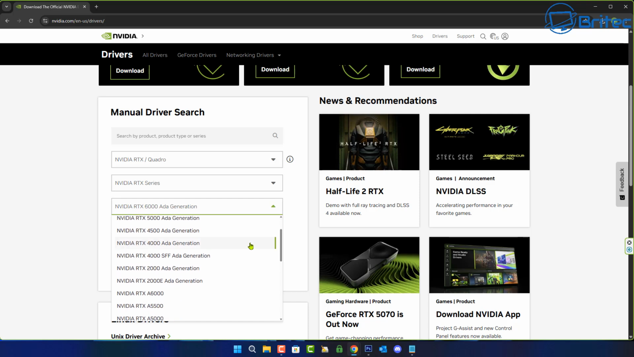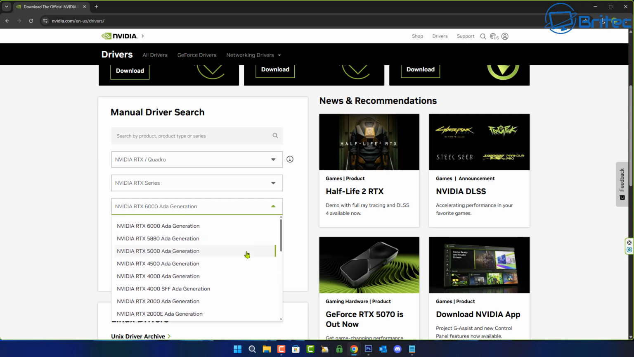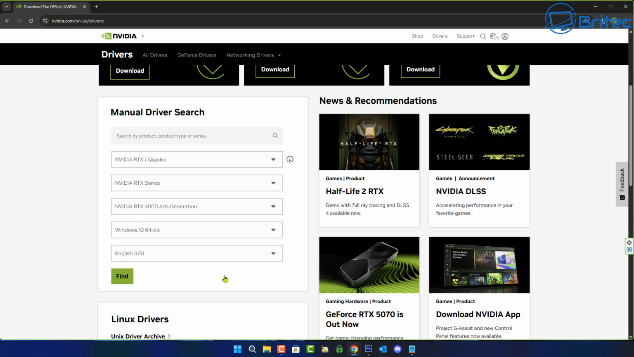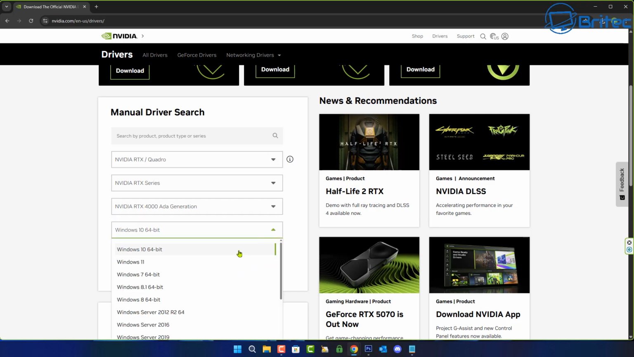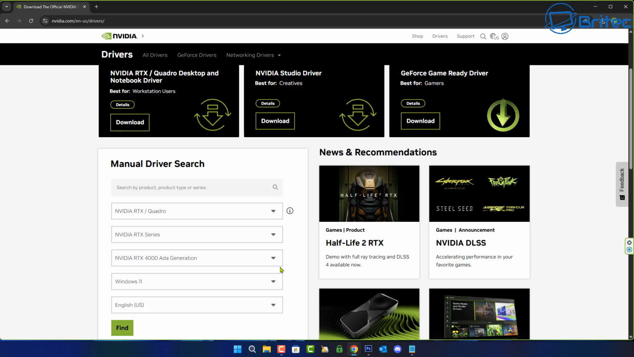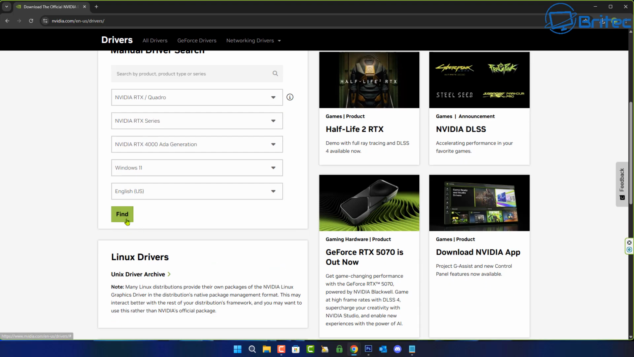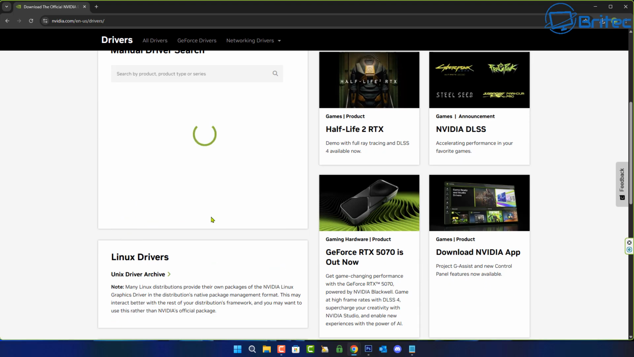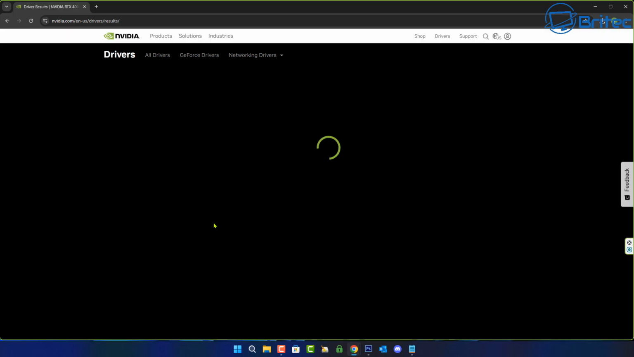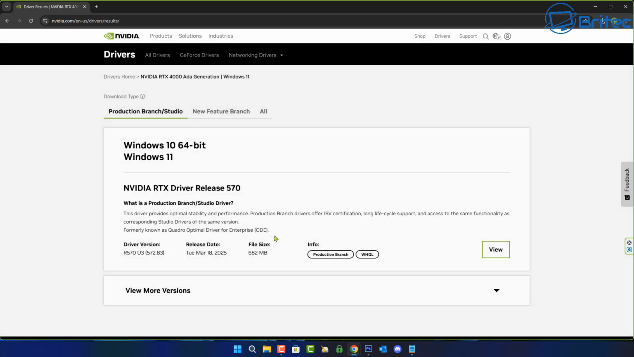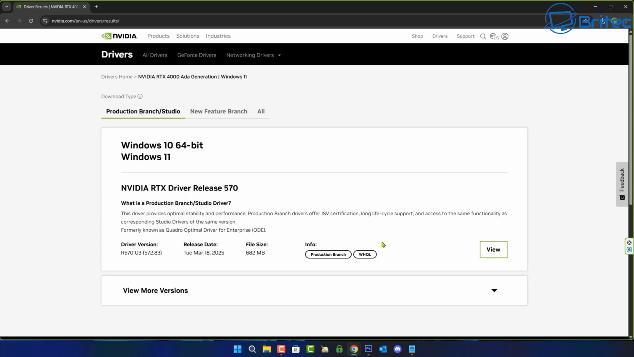So depending on what version you've got, let's just choose one of these and I'll do a quick search just to show you, and you can get a good idea of what you're looking for. So let me go ahead and just choose this one right here. Now we can choose the operating system and do a quick find for all of the drivers, and it will populate all the drivers for that particular version of card. And you can see it's given us the latest version for Windows 10 64-bit and Windows 11.